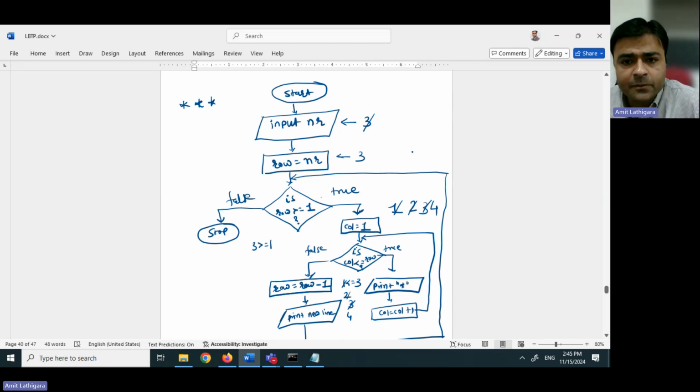The initial value of row is 3. So what exactly we require is 2 now. So 2 is greater than or equivalent to 1. Still it is true. Column is equal to 1, so we are resetting the value of column to 1, initializing again. And now this condition looks like my column value is 1, which is less than or equivalent to the row value, which is 2 at this point of time.